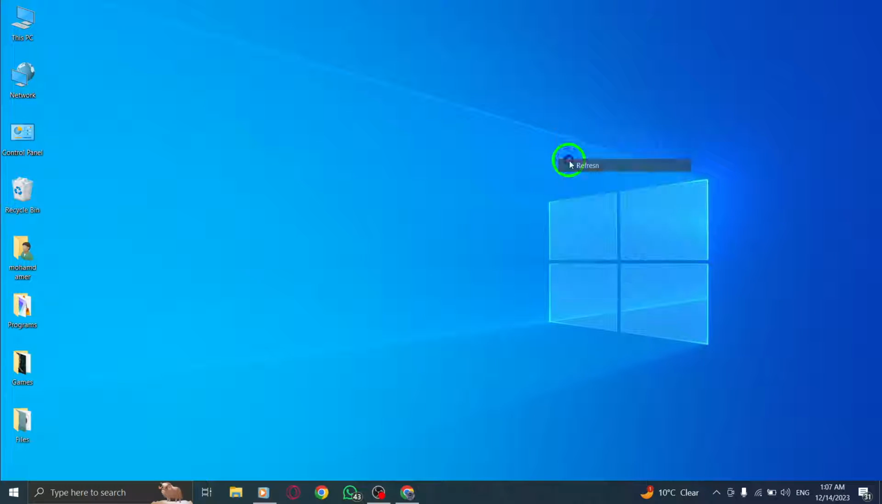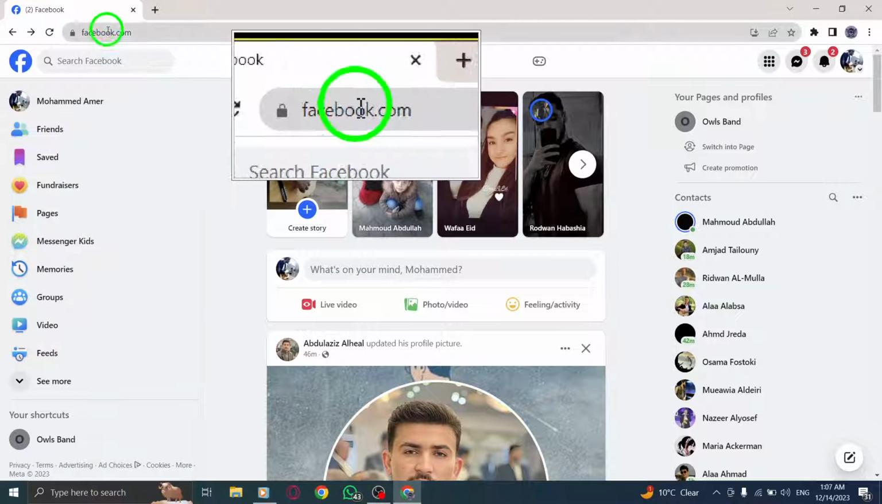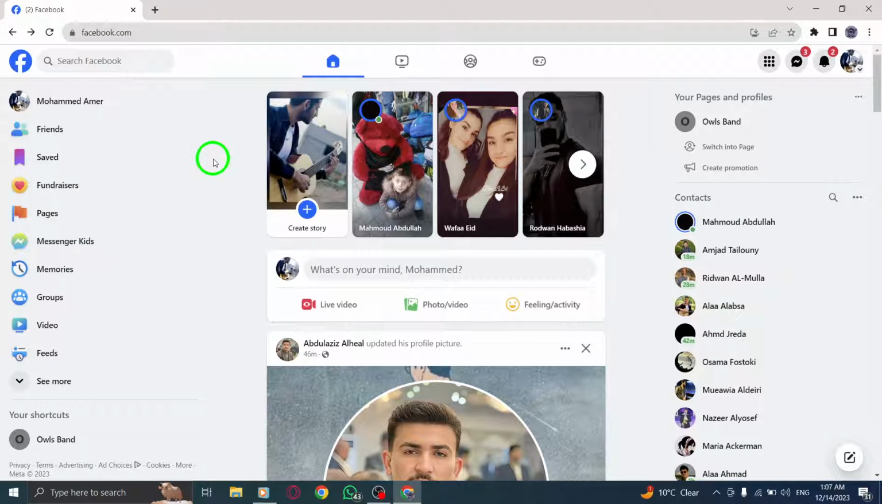Today we'll guide you on how to delete all comments in Facebook on your PC. Let's get started. Step 1. Open Facebook. Launch your web browser and navigate to the Facebook website. Log into your account.